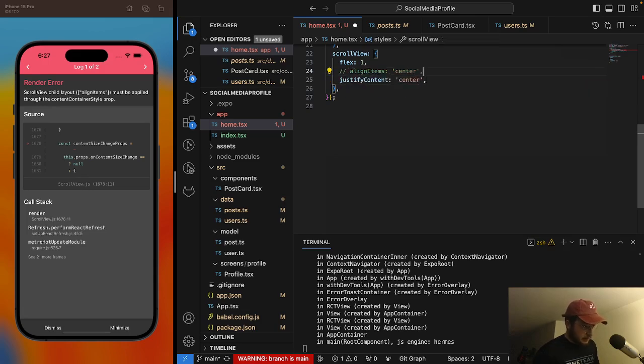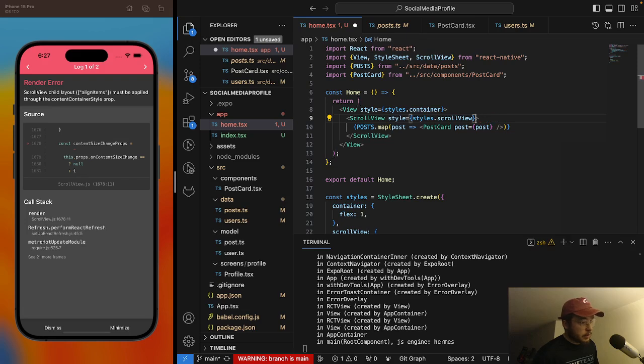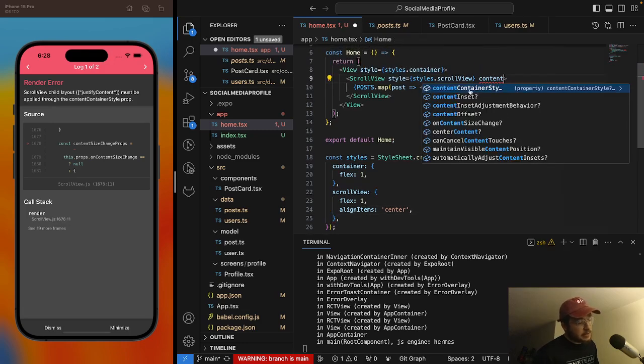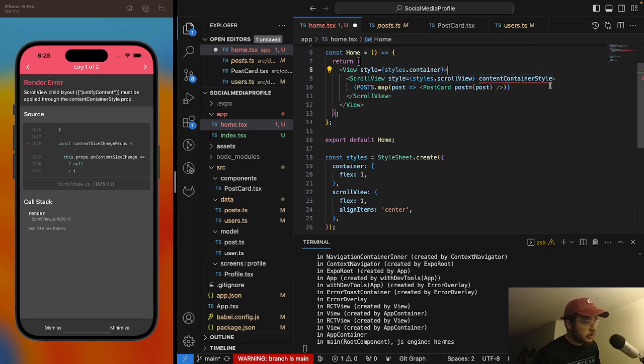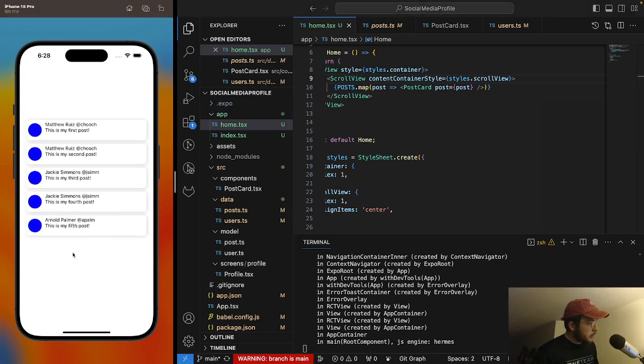If I take this out and get rid of this, we're going to get the same error, but just for justify content. Anytime we're doing these flex things, we can't do it. So what we need is content container style. These styles will be applied to the scroll view content container, which wraps all of the child views. I'm not sure. Style.scrollView, I wonder if we can just get rid of this then. Probably. Yeah, looks good.